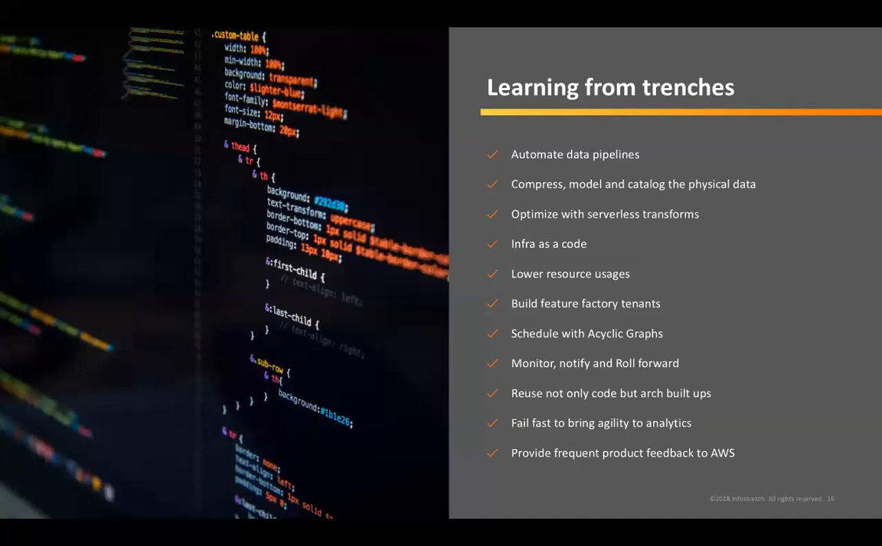We try and build feature factory settings. We schedule with acyclic graphs, and our philosophy is always to monitor, notify, and roll forward, and essentially you can always catch up. Reuse not only the code but architecture build-ups as well, so you can actually implement the same blueprint across different solutions.